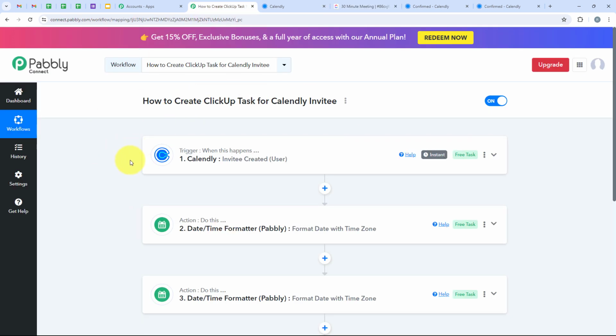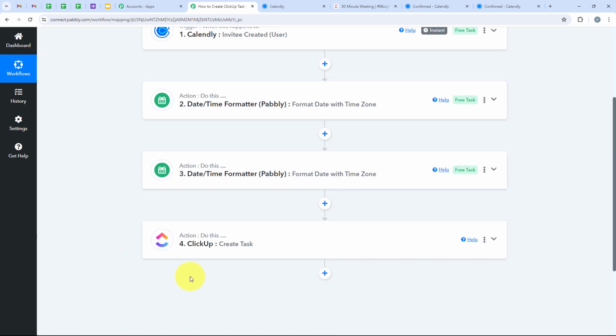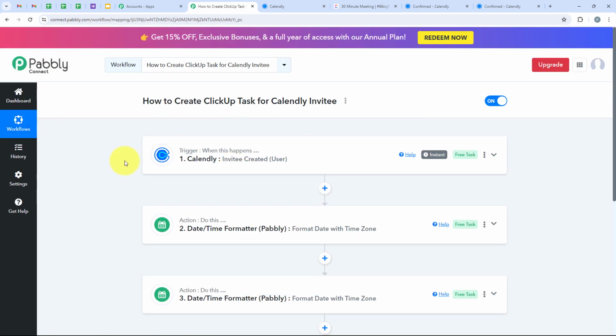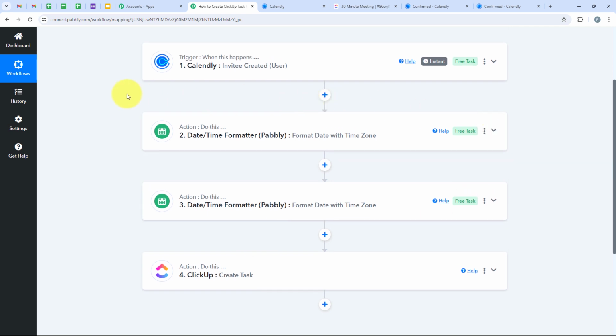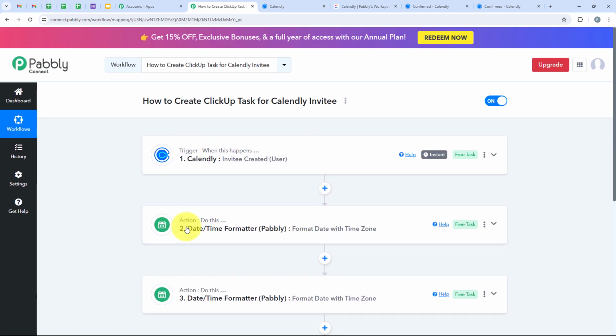And I'll just summarize the workflow for you once. For a trigger application, we selected Calendly. For the trigger event, we selected Invitee created. For the action application, we selected ClickUp. And then for the action event, we selected create task. I did all this because I wanted that as soon as a new invitee is created in my Calendly account, automatically my workflow should be triggered, the date should be formatted in milliseconds, and automatically a task should be created in my ClickUp account too. And yes, we were successful with our workflow.